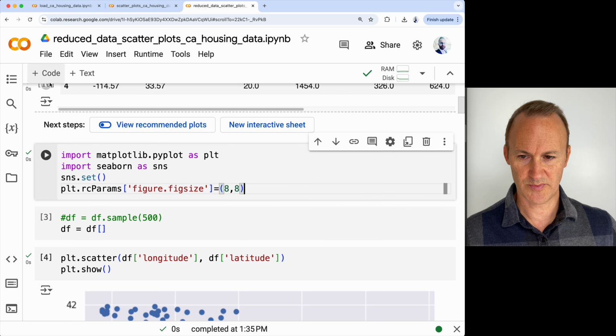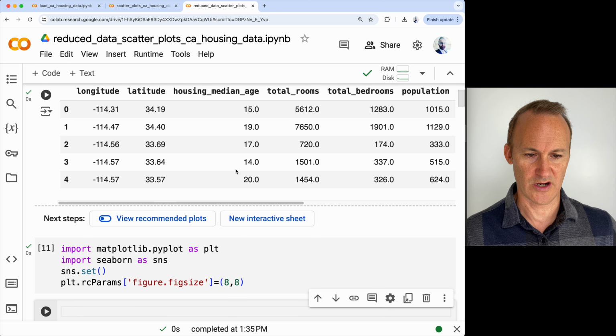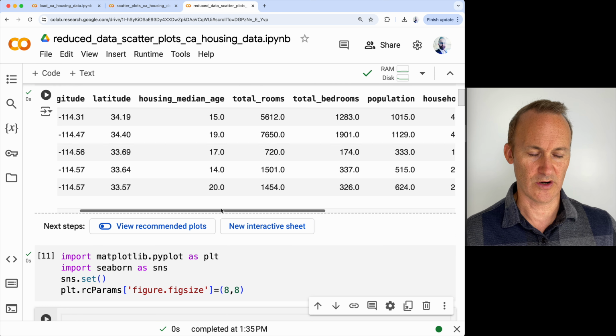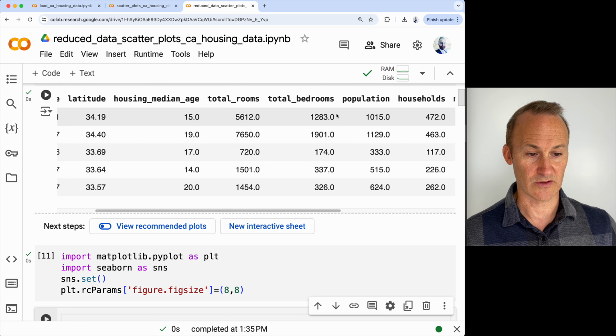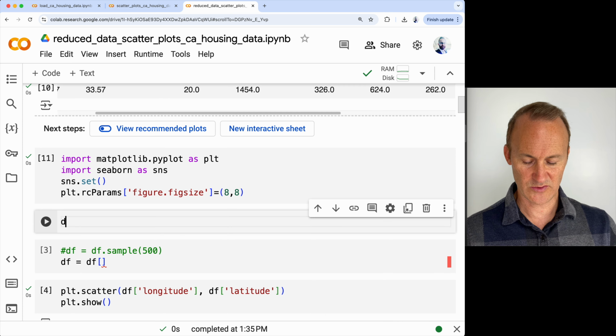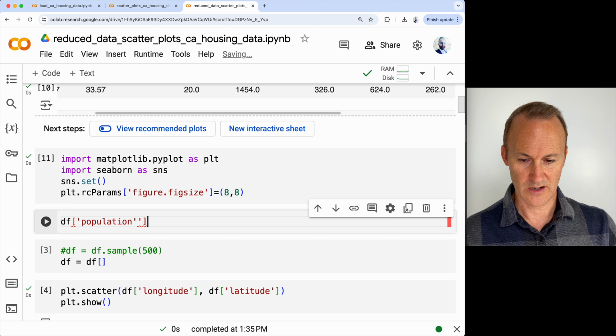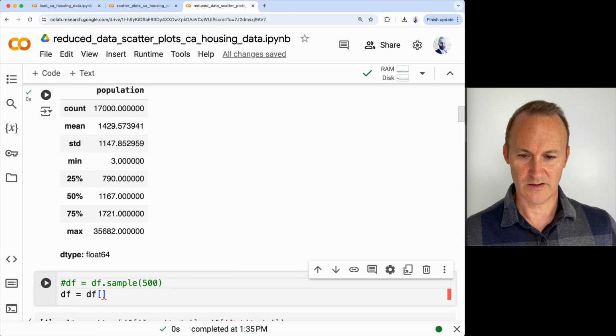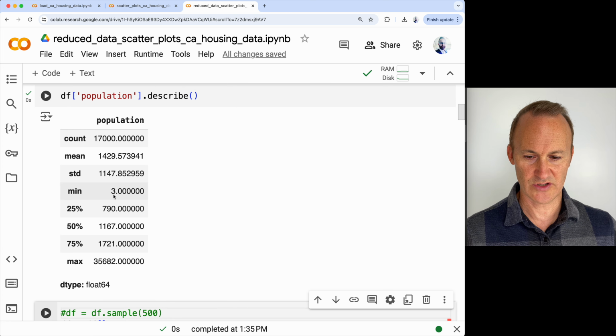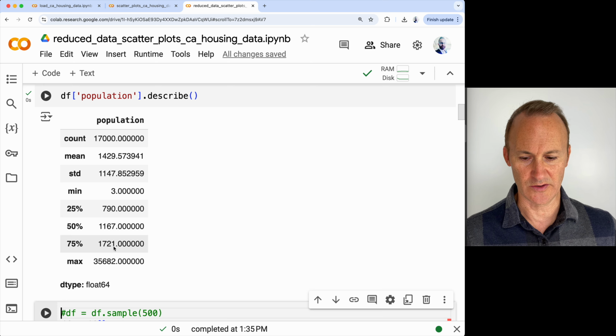What we're going to do is put in a new coding cell. We're going to pick one of the columns of interest. Let's say we want to only look at rows that have a certain population. Well, the best way to figure this out is to look at the population's descriptive statistics using .describe. And here we see the range of populations, from 3 to 35,000. And maybe we want to only look at the most populous quartile or something.